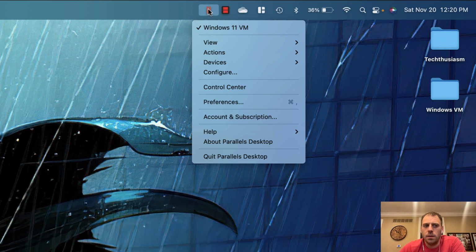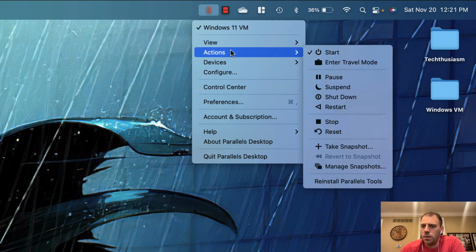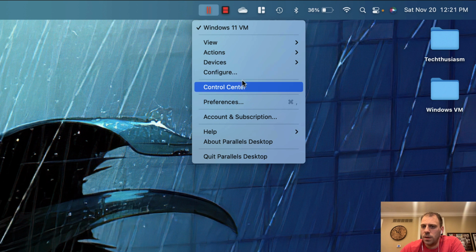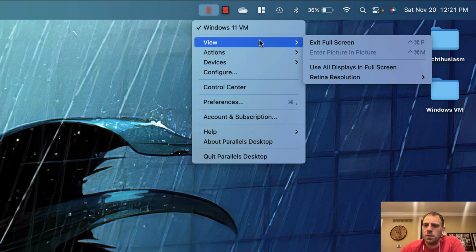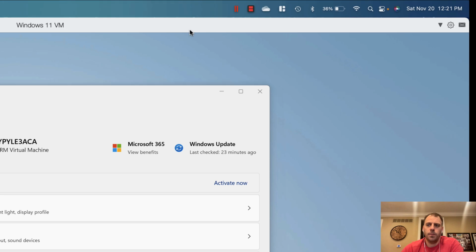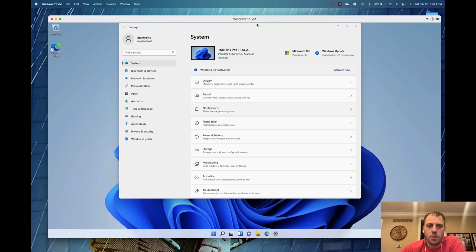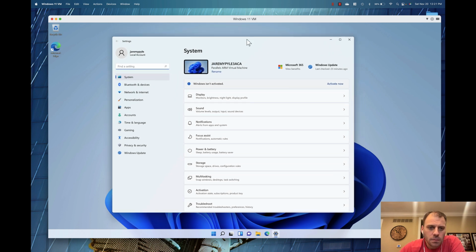If I go back to the desktop here, we can see Parallels is running on the menu bar, Windows 11 VM. I can change the view, do a bunch of other actions, pause, suspend, shut down, restart. Make sure that I can access devices, configure access to different devices, and so on. Change my preferences. Let's pop out of the full screen view, and we'll make this visible here on the desktop. You can see the resolution, everything resizes. Again, this works very well. To me, it's very seamless.